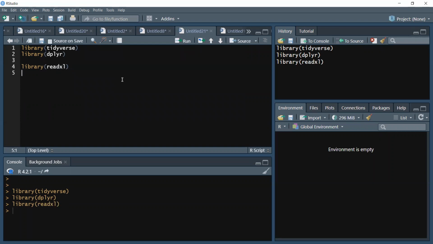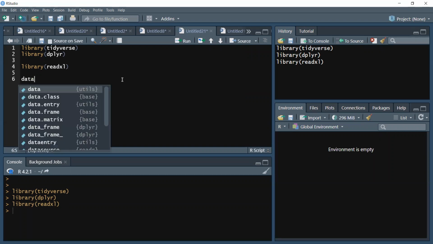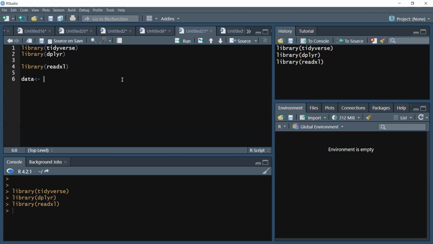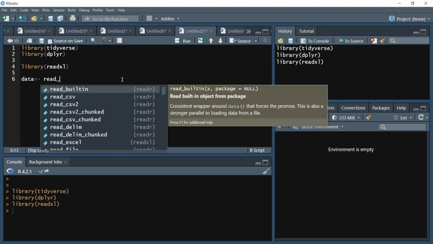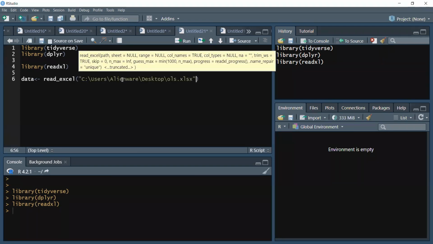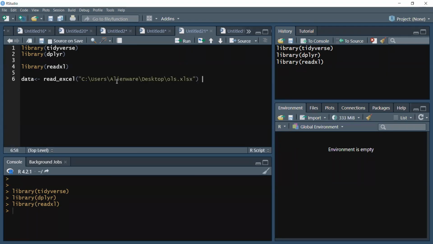Then I can now read the data set. I'll have to copy the path first, isn't it? So if I'm copying the path, let's say I call it data, I'll assign it to data, then copy the path. But I have to first say read Excel. Then copy the path. Then what's the next thing I'll do? I'll need to change it this way.